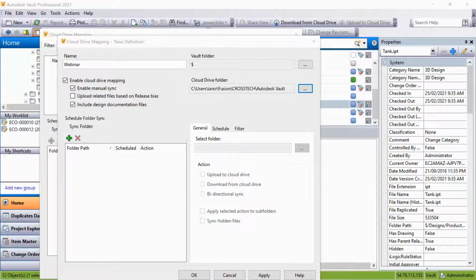This is where you can sync individual folders. This has come across on a different screen. Where's it gone? I think it's on a different screen somewhere. Where are you hiding?